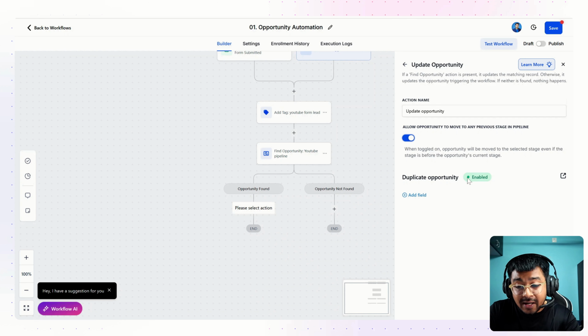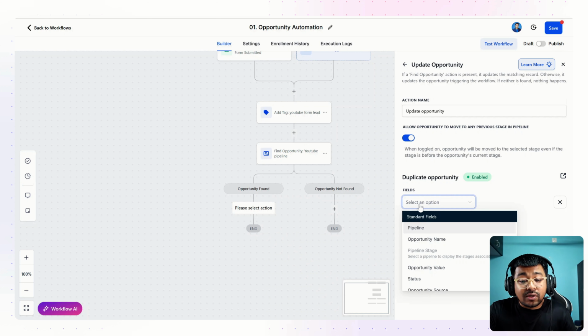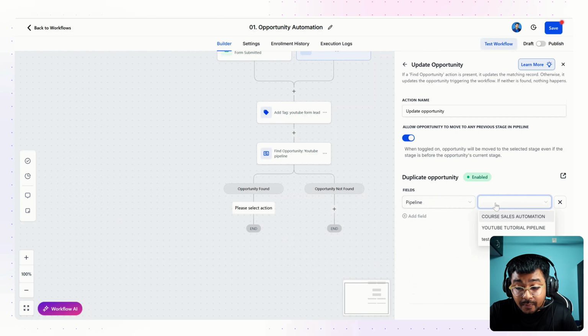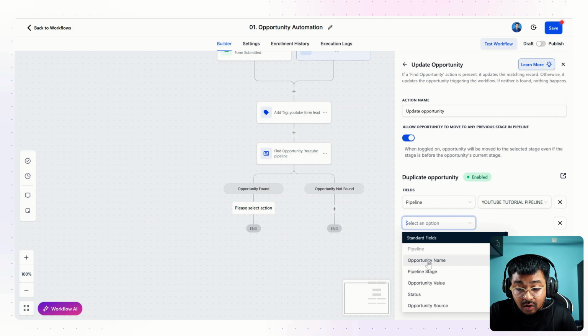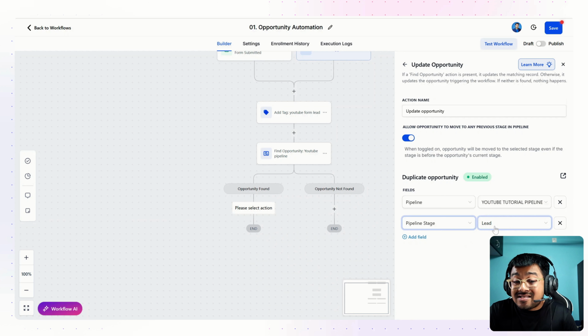Now, to duplicate opportunities, which is fine, I'm going to click on add fields. There are multiple fields that you can add, and I already have a set process that I use, which I'm going to share with you. First I'm going to click on pipeline, and then select the particular pipeline, which is going to be the YouTube tutorial pipeline. Then I'm going to click on add, and select pipeline stage, which stage I want it to be updated to. Let's say I want it updated to hot lead.